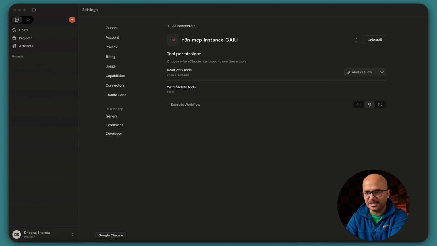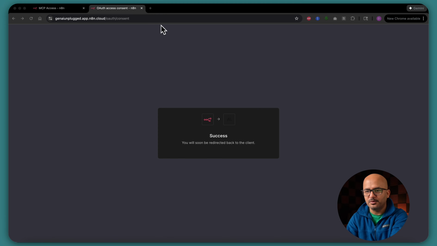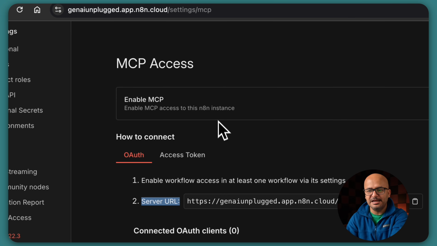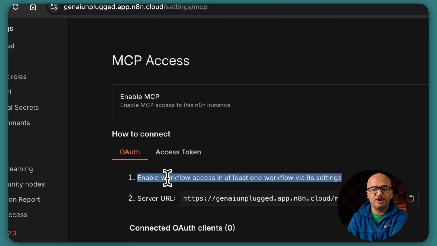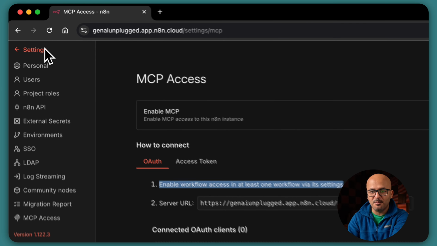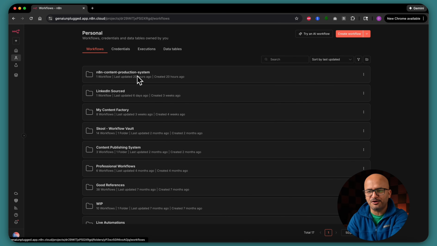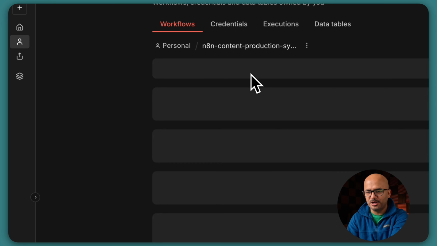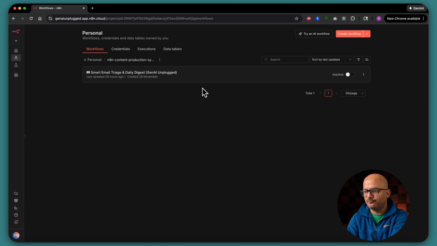So let's go back to the n8n instance. Now I'm going to click on this close. So this is the n8n instance. You can see it is asking for enable workflow access in at least one workflow. So in order to do that, there are two ways of it. So I'm going to go back. So here I am in the personal project of my n8n instance. Let's go to this folder, and over here there is only one workflow available.